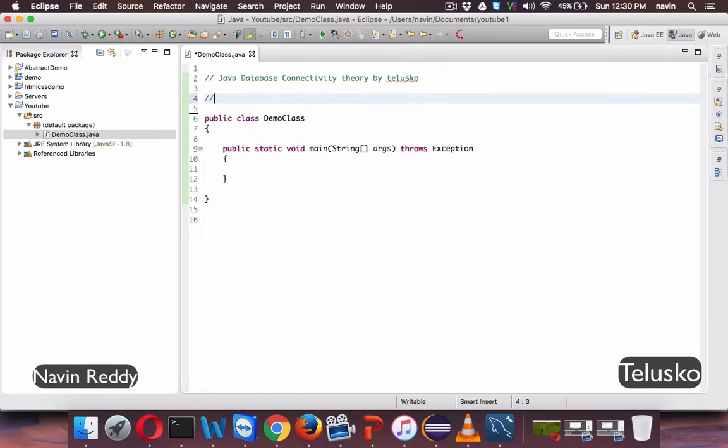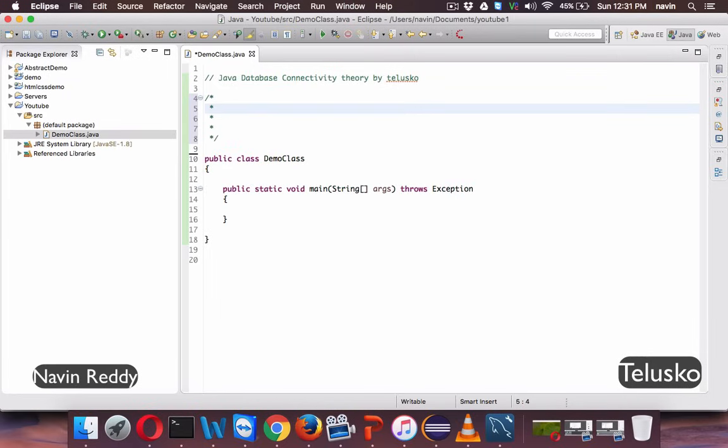So let's make a quick recap of what we have done. Whenever you work with JDBC, you have to follow 7 steps, right? If you follow the 7 steps, it is very easy for you to connect your Java application with a database, and you can fetch whatever values you want. You can insert values, you can fetch values, you can modify values, you can do all those things, right?